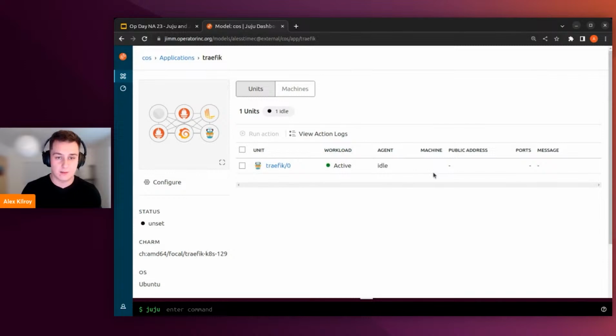On the row here, we can see the workload, whether it's active or not, which means good, green, it's running. The agent, which is the agent within the application itself, is it running? Is it doing something? No, it's just chilling there, it's idle. The machine it belongs to, the public address, the ports, and any messages that the author's left for us again.